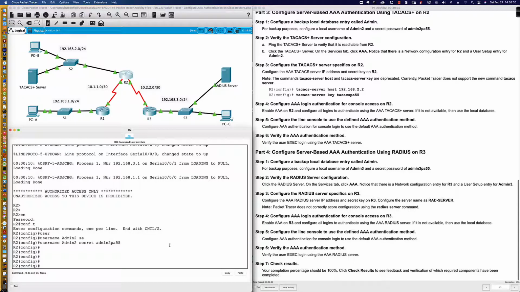So here's the difference, right? On router 1, we did a local AAA new model configuration. So we're no longer using the old model where we simply say login local on a console line or on the Vty lines. We're using AAA because it's going to give us enhanced control. Now, when it's not server-based AAA, it's not really that much enhanced, right?